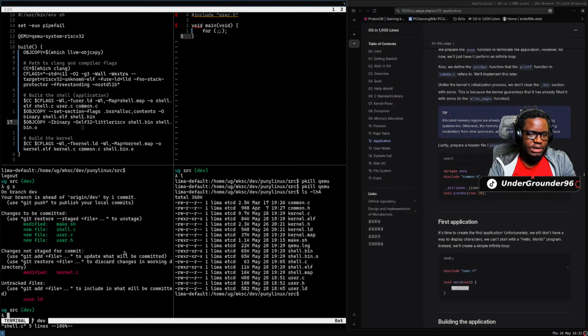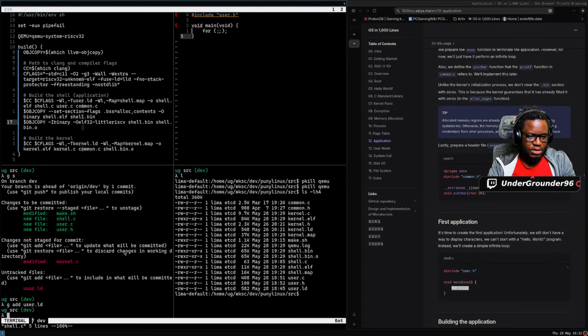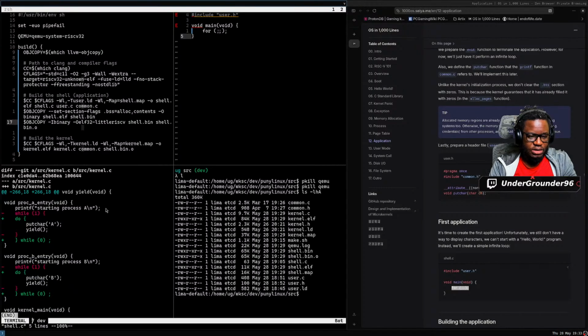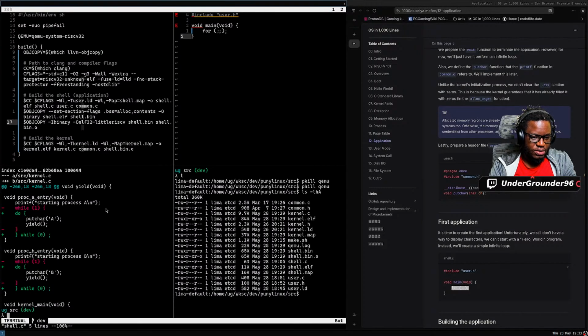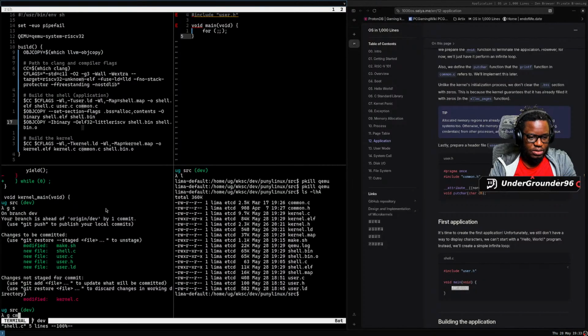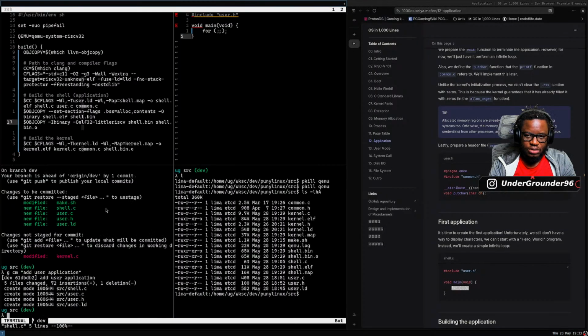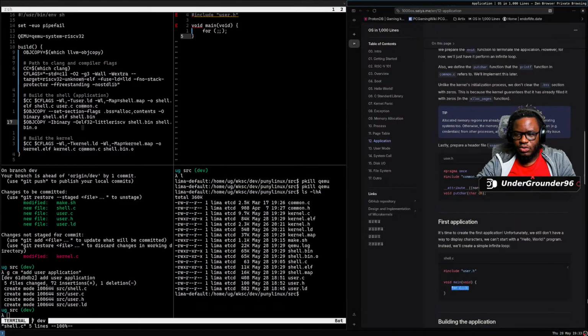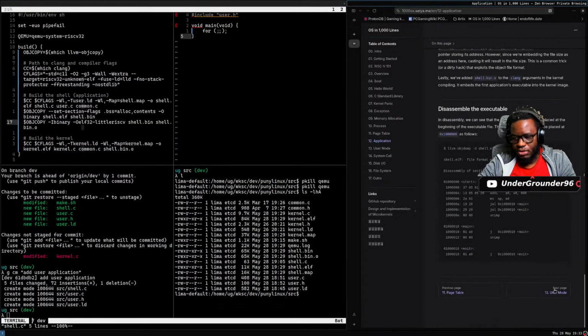LD. LD is the linker. We need that too. That is true. Yeah. Kernel. Let's do the diff. Yeah, this is just my debug changes, so we don't commit that. All right, so git status, git commit, add user application. On to the next one. Doing good.